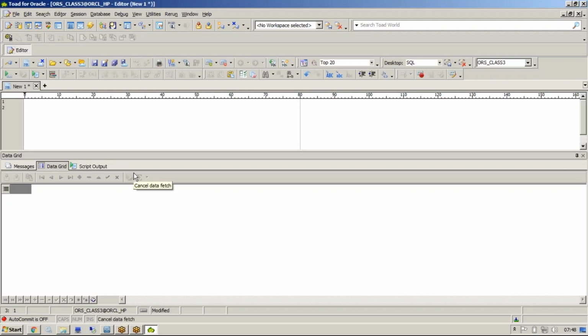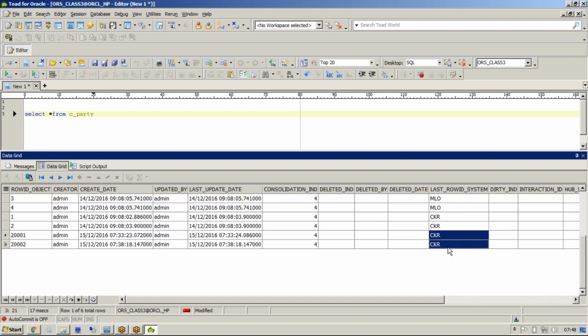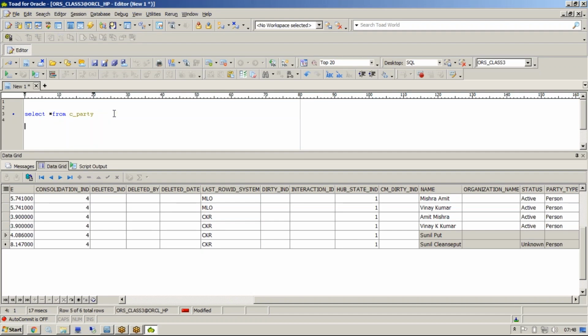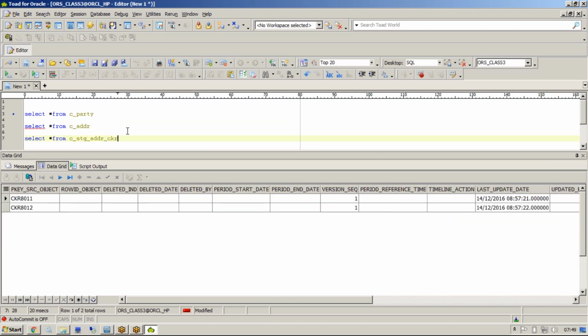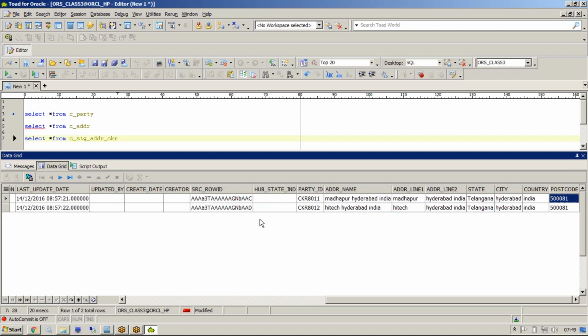So, to understand the lookup translation, just see this party table first. I was inserting 2 records here, so you can neglect these 2 records. Now just check my address table. First let's check the address table base object and the address staging table.